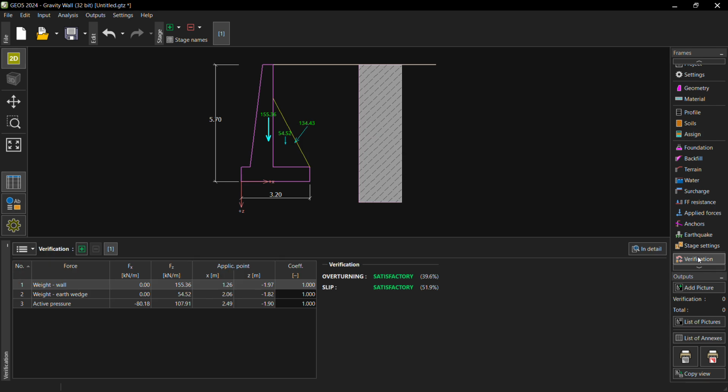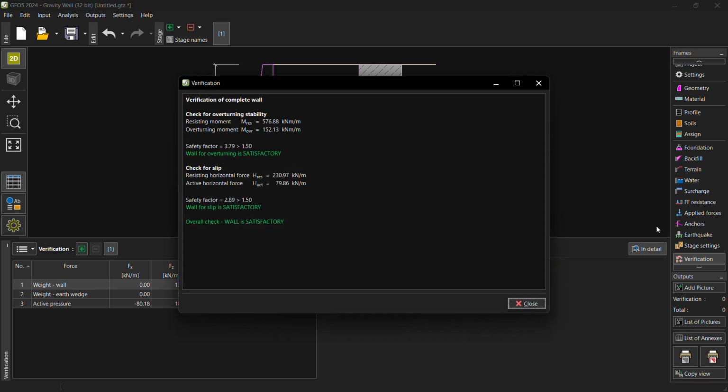When we click on verification, we can see that our retaining wall is satisfactory in terms of overturning and in terms of slip. To see a detailed answer, you can equally click here, which is in detail. As you can see, we have the resisting moment, overturning moment, and the active horizontal force. So you can see the particular answers we've gotten here, in order to know whether our wall is truly satisfactory for overturning and for slip.